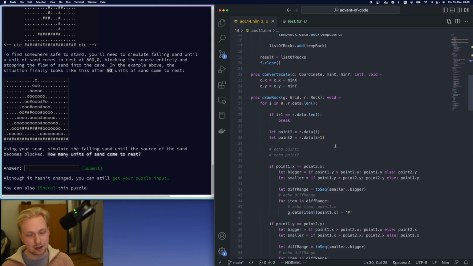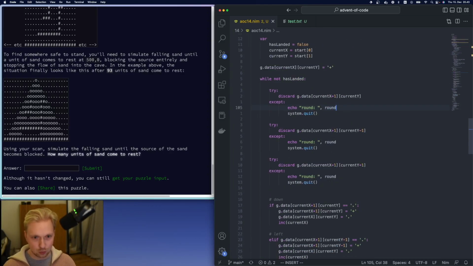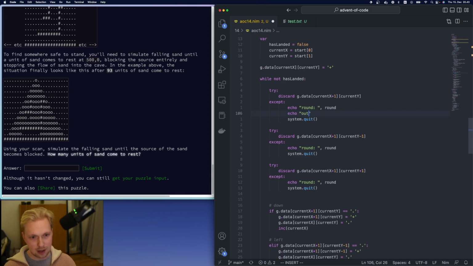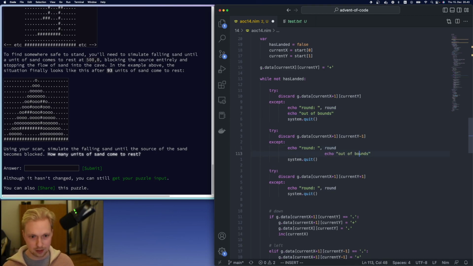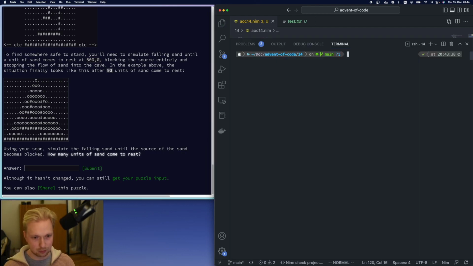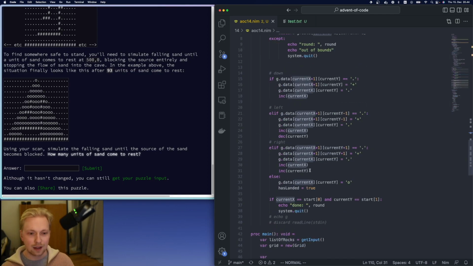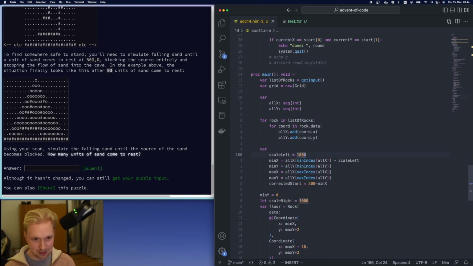It might have to do with the... let's see. One thing we can do here is we can echo out of bounds. And let's put this also to all these, echo out of bounds before we quit. And then we can see whether it's the case. Yeah, it's due to the out of bounds thing. Interesting, interesting. So 1,000 wasn't enough.